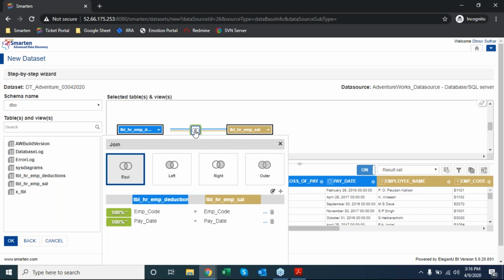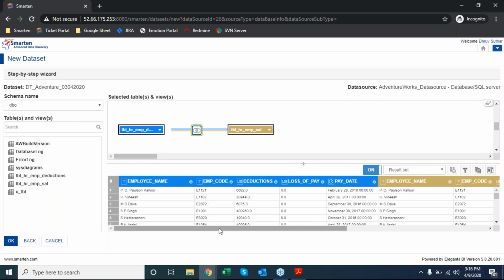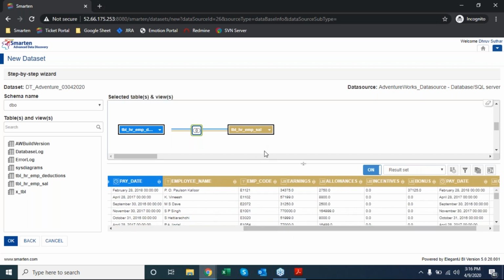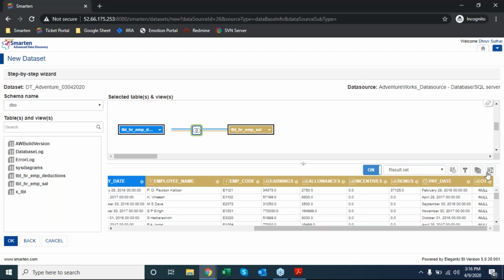tables. On the bottom you can see in the blue color what columns are available from the deduction table, and in the other colors we can see these many columns are available from the salary table. You can use these columns in the data set. There is also an option available as record count, so you can see what my records are after joining or before joining. Once I enable the record count, it will show you here how many records are available.